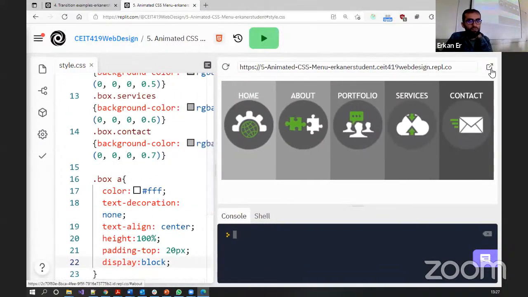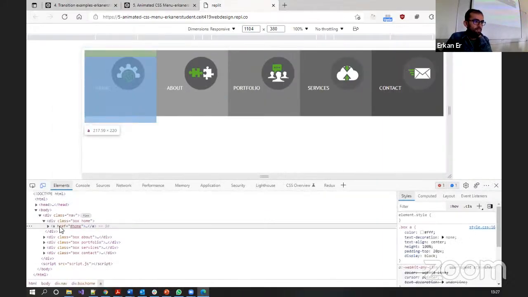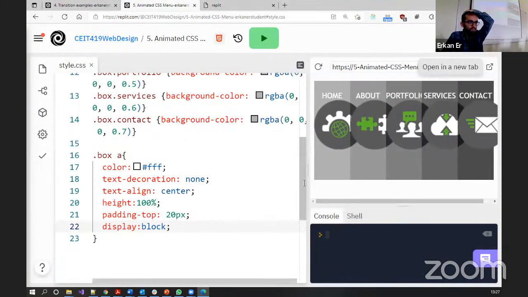And also, if I right click on the home link, as you see, since we set it as block, it occupies all the space here. Did you guys see? It looks like a block. Normally, a link will occupy only the text, since it is an inline element. To prevent this, we set its display as block.